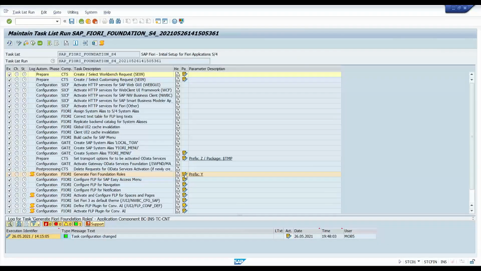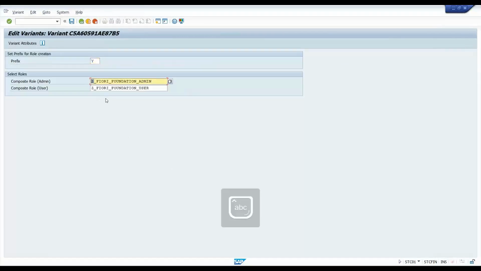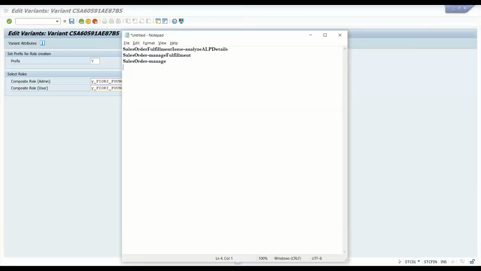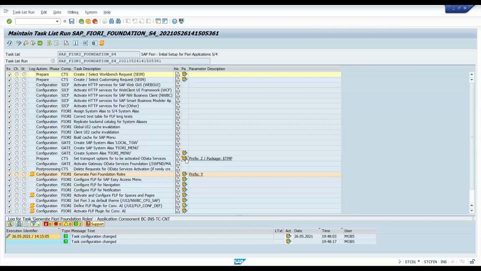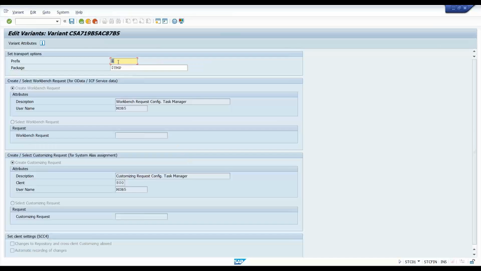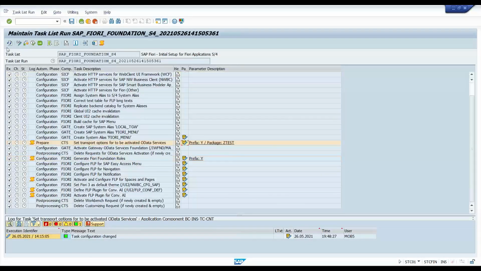Yeah, so let's give the Y namespace and just role name as Y. I'll show you after creating these roles. Let me copy the names over here, so later on I can show you the roles which are created by this task list eventually in the system. Then it will set up all the transports and everything. Just says Z test, and if something fails, it will tell you upfront. Yeah, let's run this task list. I will say execute all the tasks I've selected.